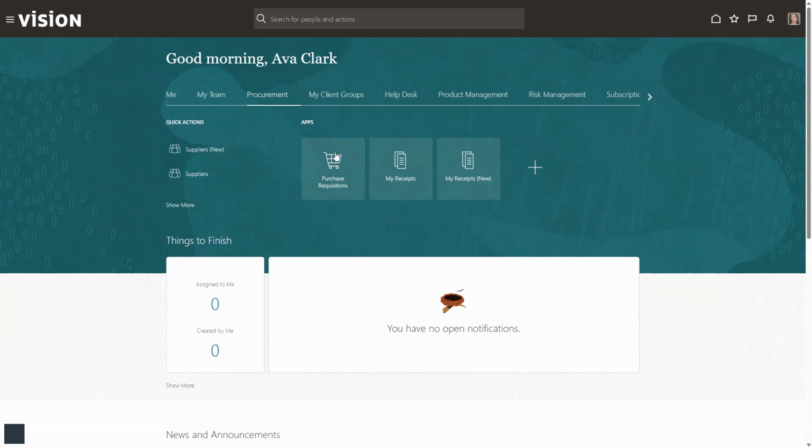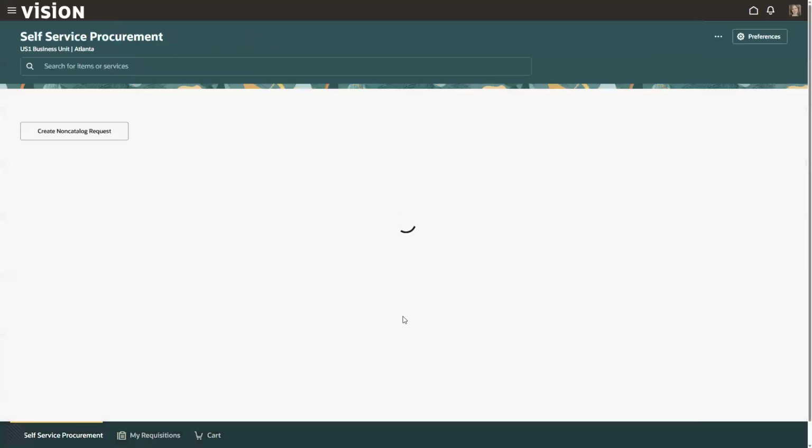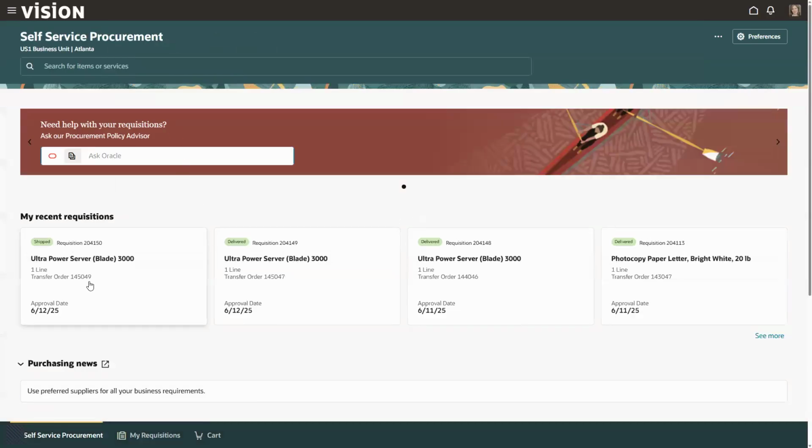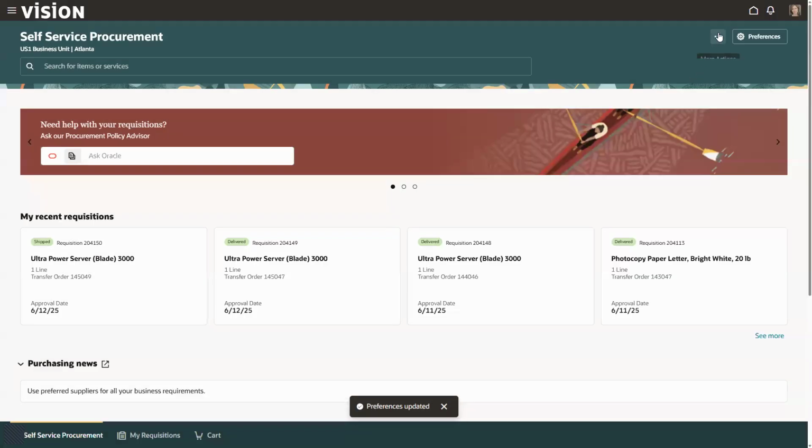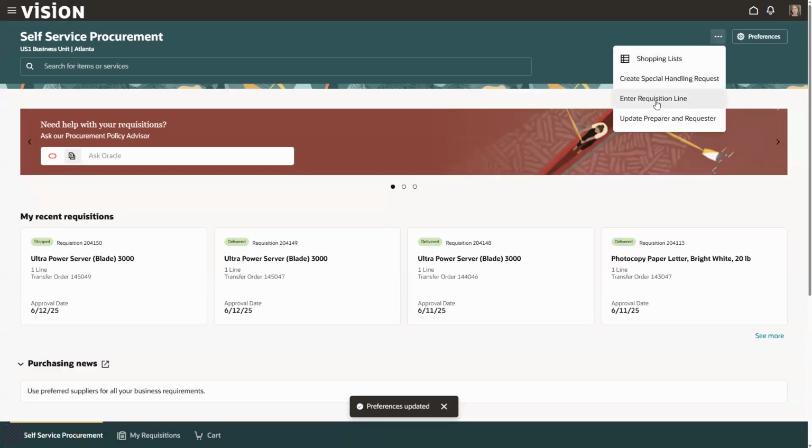So having said that, I've logged in as Ava Clark, and she's going to put in a purchase requisition to buy an inventory item, or actually transfer an inventory item from Manchester, UK over to Atlanta. So we'll go into requisitions, and her preferences are set here to Atlanta, and it's going to be coming into our inventory stores sub-inventory location. Update, and we start by creating, enter requisition line.